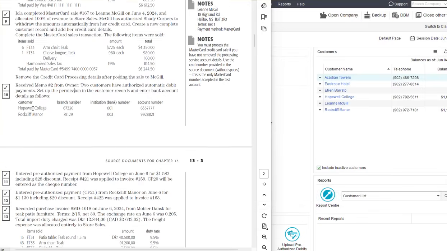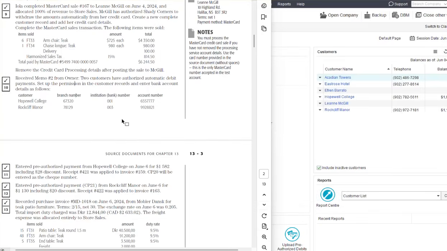Going further, we received a memo from the owner. The 2 customers have authorized automatic debit payments. In this case, it is Hopewell and Rock Manor. So these are the direct deposit information they provided us. We needed to put it into their customer records.